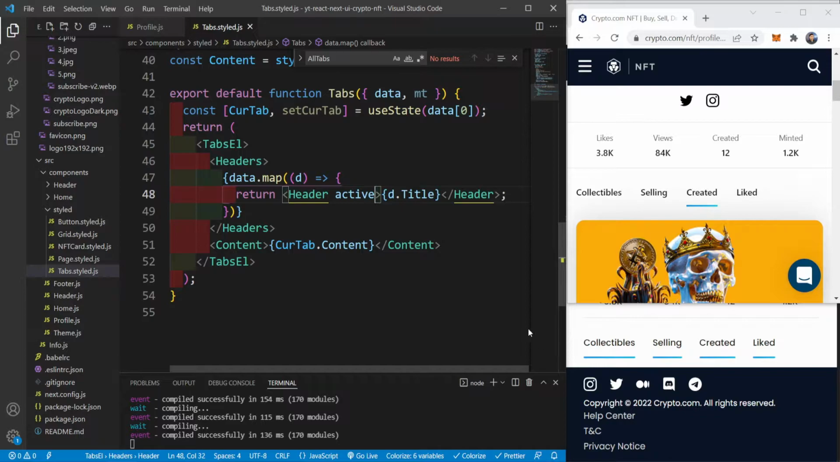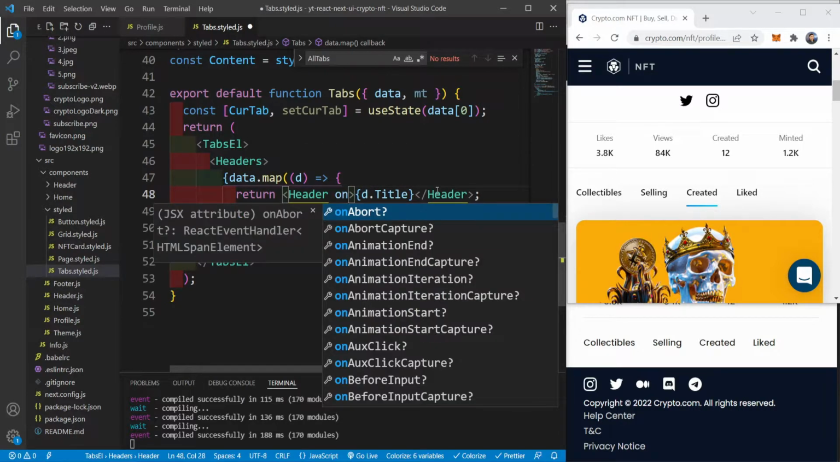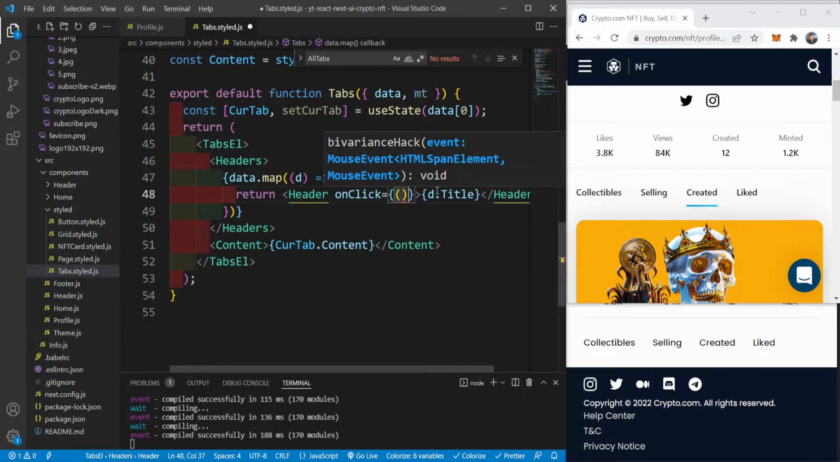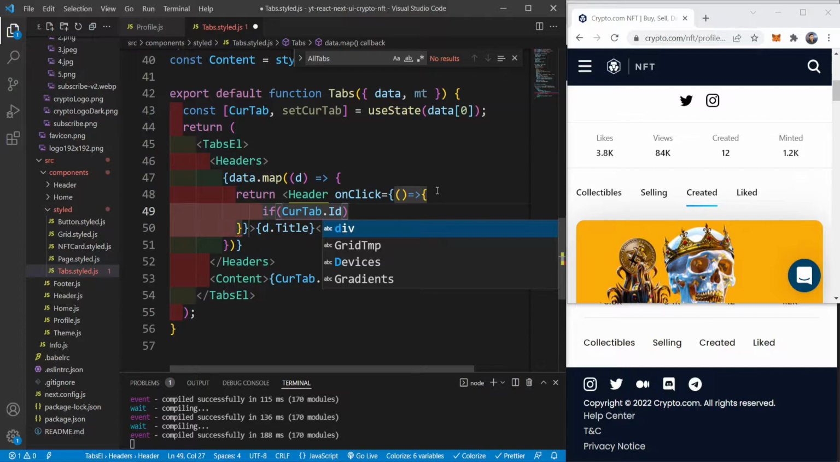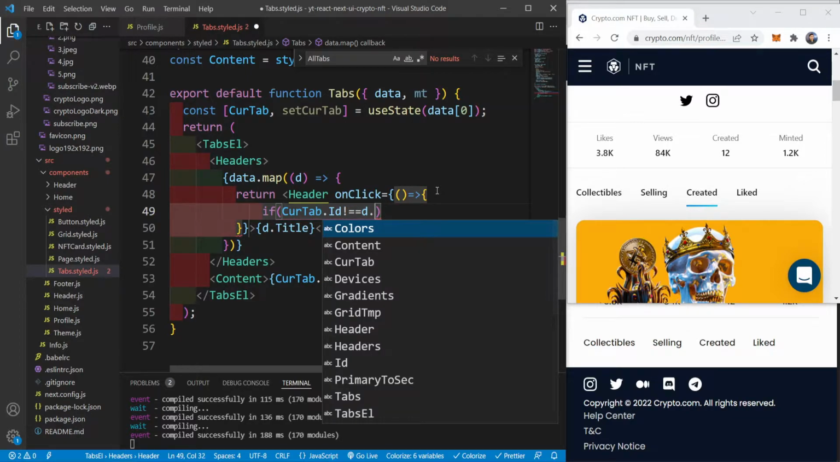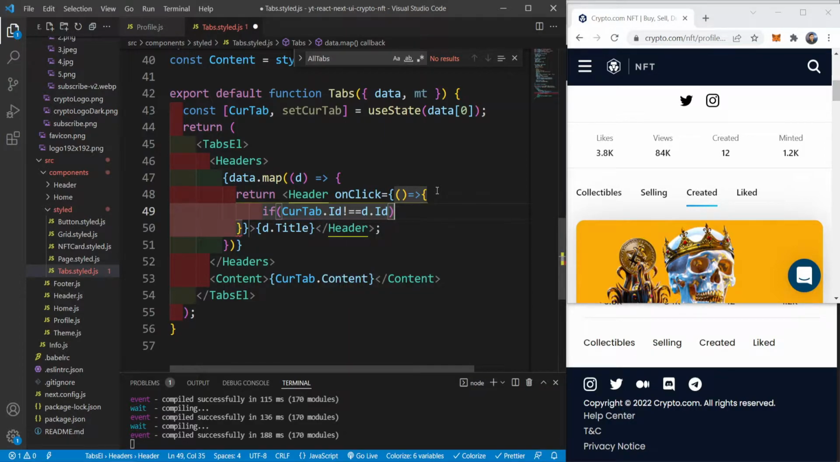So that's working fine. It's time to go ahead and define the tab and the active over here. Or we can do the onClick for now here. So when we click on any of those tabs, we should check to see if the current tab.id is not equal to this tab that we are seeing here, just set the current tab to this tab that we have over here.